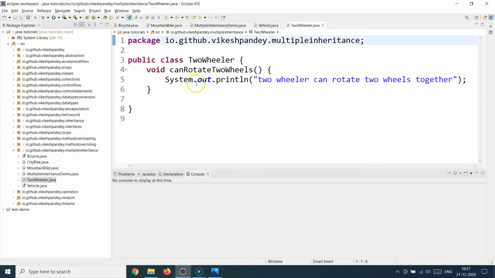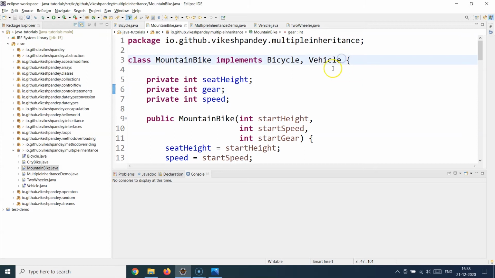And I have another class. This is not an interface, but this is a class called two-wheeler. So technically speaking, mountain bike is a two-wheeler. And at the same time, mountain bike is also a vehicle and mountain bike is also a bicycle. So what if you have a requirement that your mountain bike should also extend from two-wheeler class? Can you do that? Let's see if I can do that. I will just write extends two-wheeler and let's see if that works.